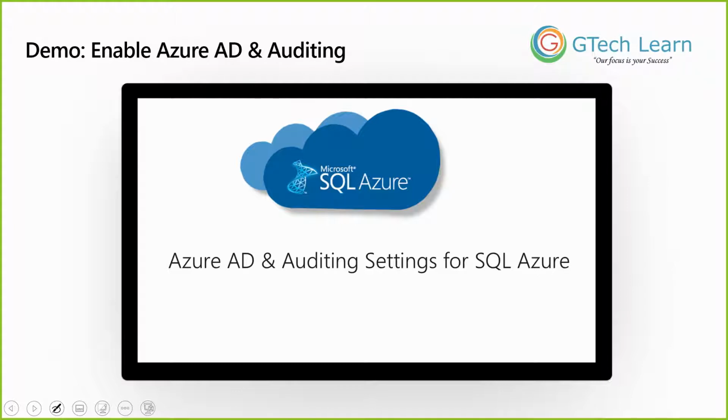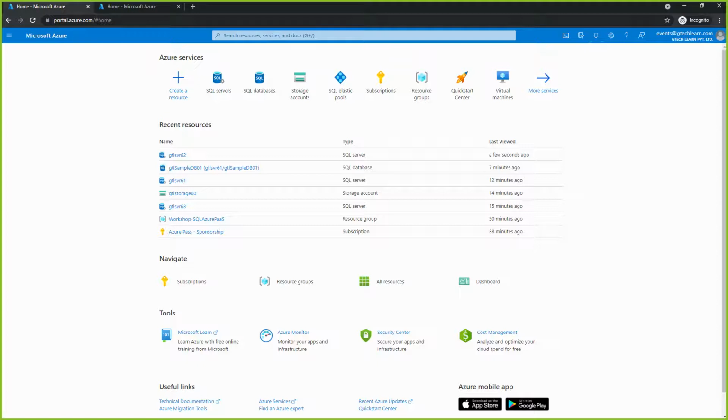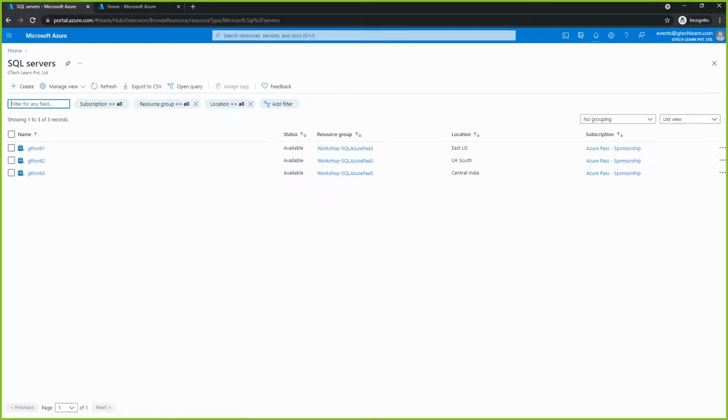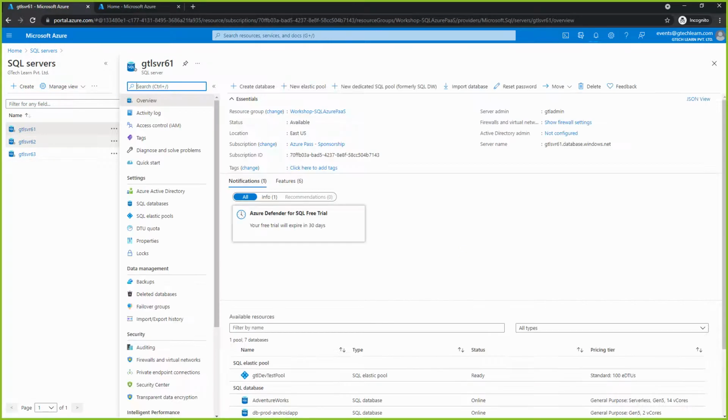How do we work with the authentication and auditing purposes all together? How do these things work, and let's start analyzing that. So this demonstration talks about how we can enable Azure Active Directory and how we work with auditing functionality over there. Well, let's take an example. I'm going in here. I've got these 3 different servers. I'm talking about number 61 as of now.